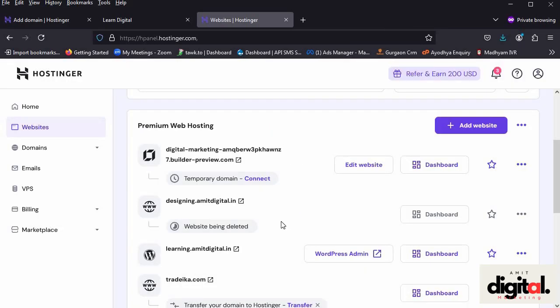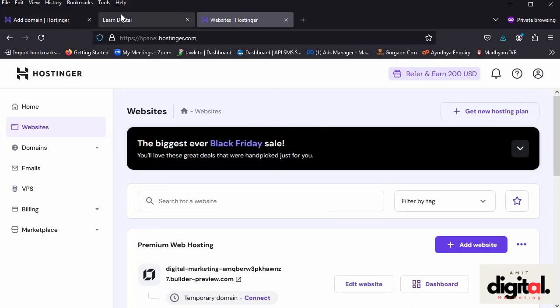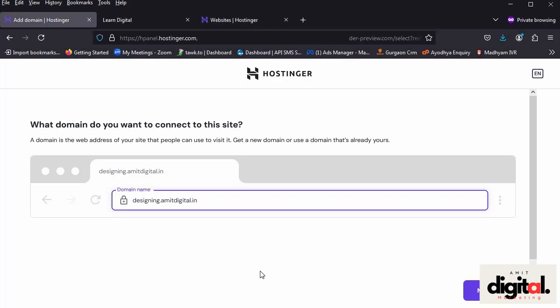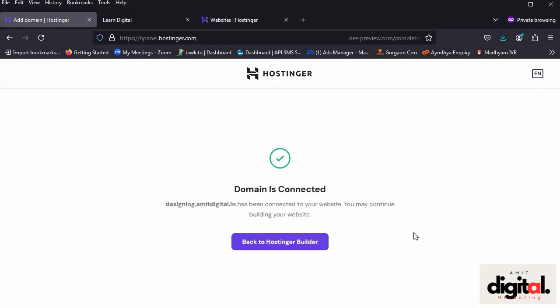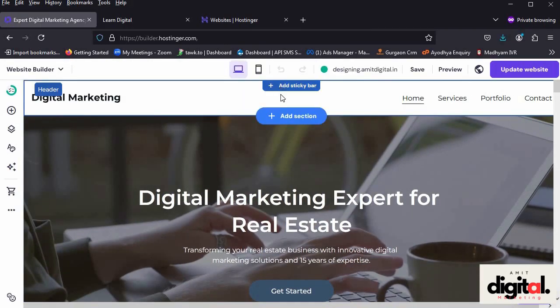Just refresh the page and see whether the domain is deleted or not. Yes, the domain is deleted. Now go back to the same page and type your subdomain here. Then click on next. Now you can see the domain is connected. Your website is live now. Back to Hostinger Builder. Now you can see at the top of your website it is showing designing.amitdigital.in with a green tag. It means your website is live and connected with your domain.